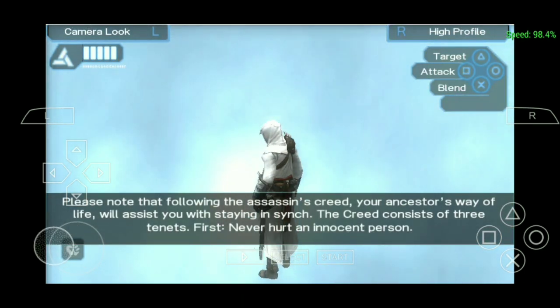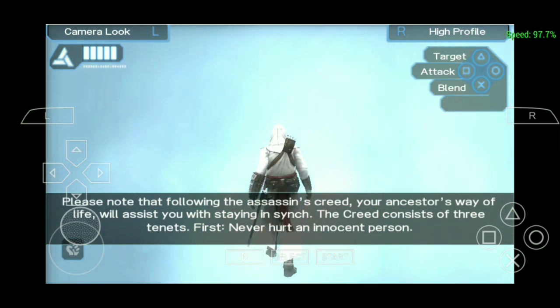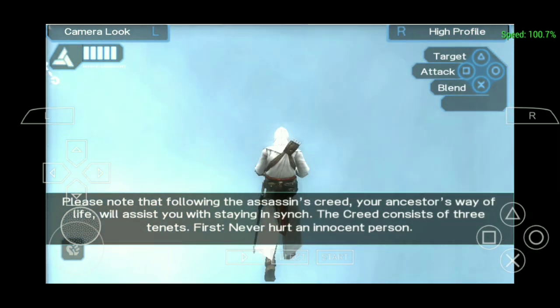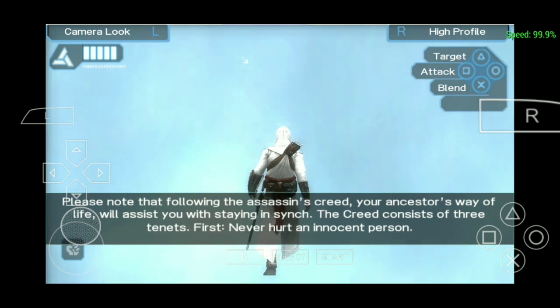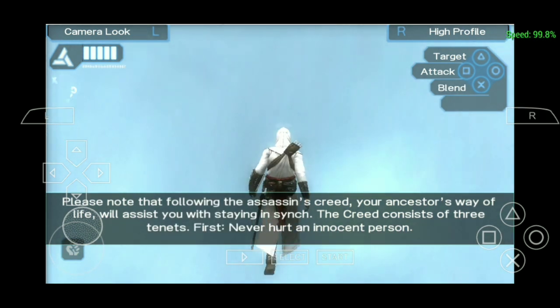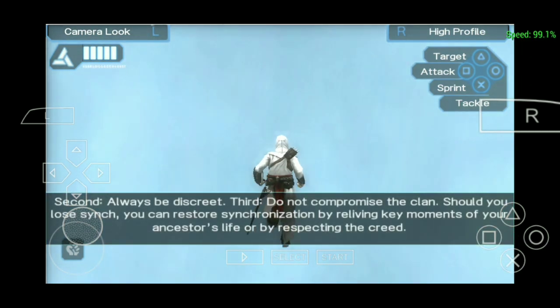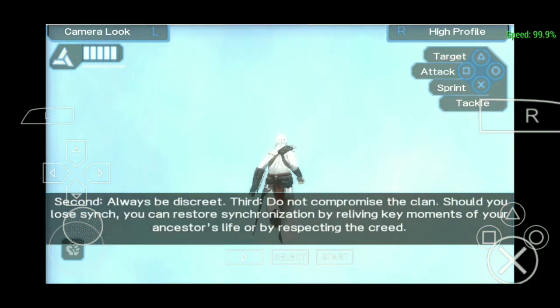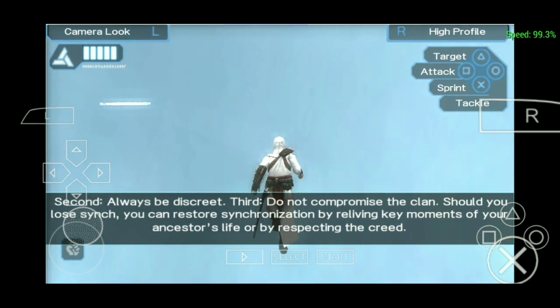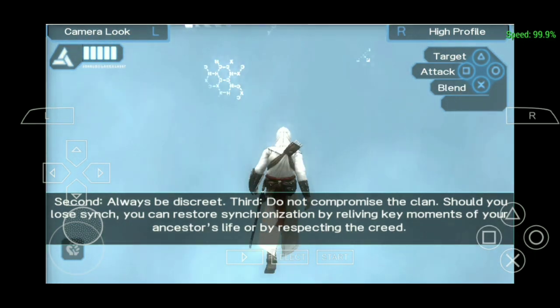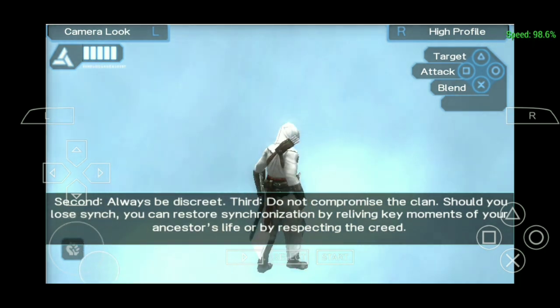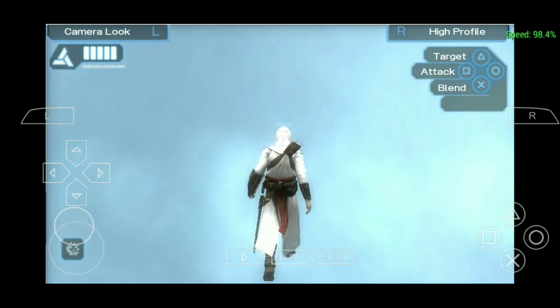Please note that following the Assassin's Creed, your ancestor's way of life will assist you with staying in sync. The Creed consists of three tenets. First, never hurt an innocent person. Second, always be discreet. Third, do not compromise the clan. Should you lose sync, you can restore synchronization by reliving key moments of your ancestor's life, or by respecting the Creed.